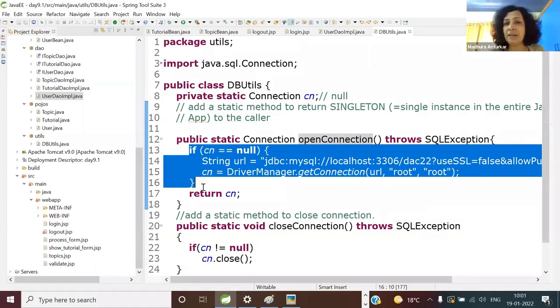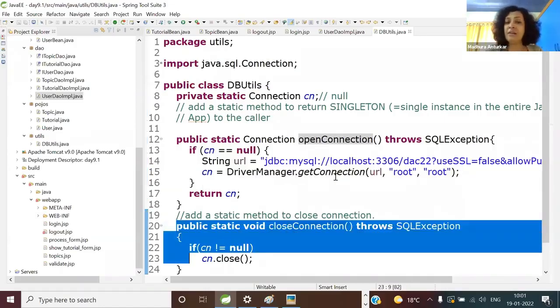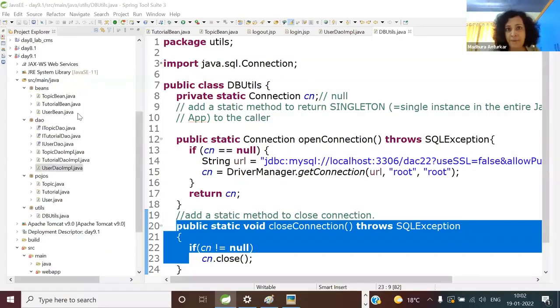I'll repeat the statement again. I want to call the dbutils close connection method after the user logs out. So tell me, which listener should I use? Context listener, session listener, or request listener? Session listener, because I want to do something specific to the client. So now let's do it fast, looking at the time. This is a complete proof of concept.